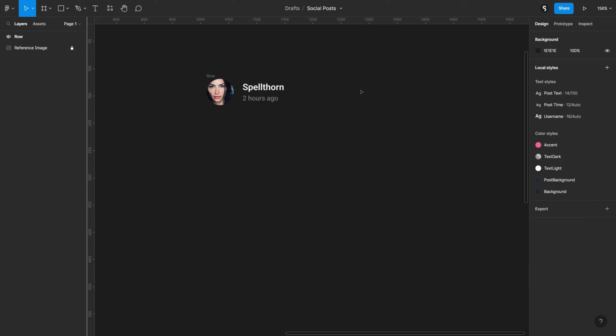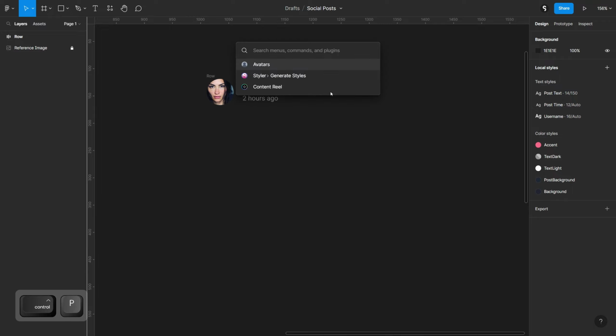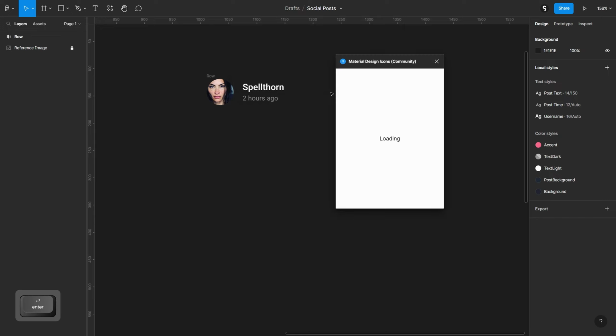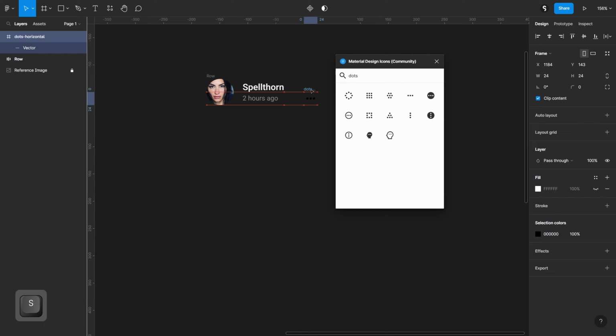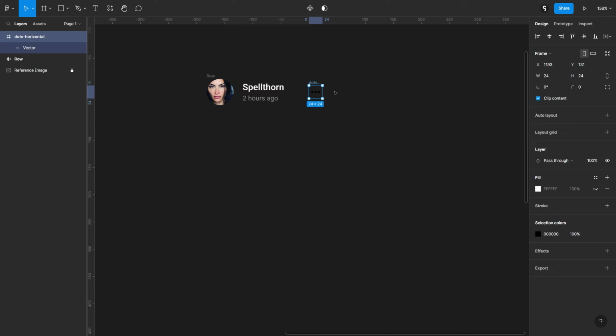We also need to add the 3 little dots over here, so we can use another plugin. Figma is all about plugins. Definitely install the ones that I'm using. You'll use them all the time. And we can do material design icons. For this one, we're going to search dots and then choose the horizontal one. Great. Now we can just drag this up in place. We'll fix it in a moment, but we do want to get rid of the fill because we don't need it. And then we do want to switch the selection color to our text dark color so that it's gray like the design.